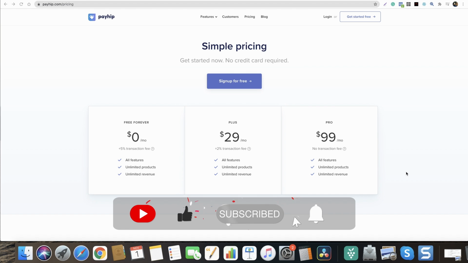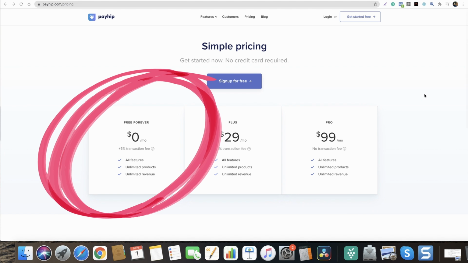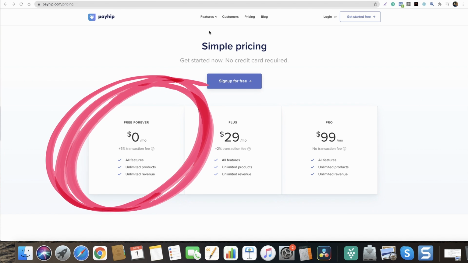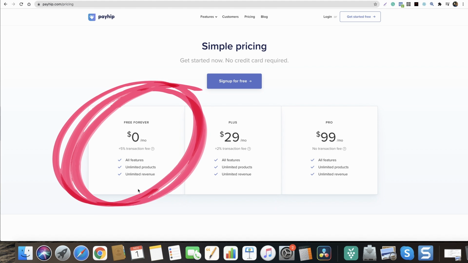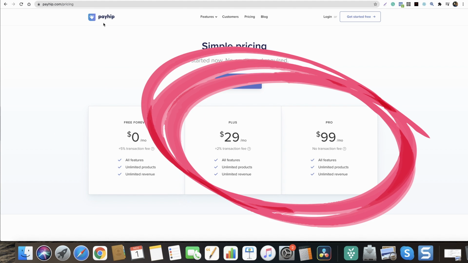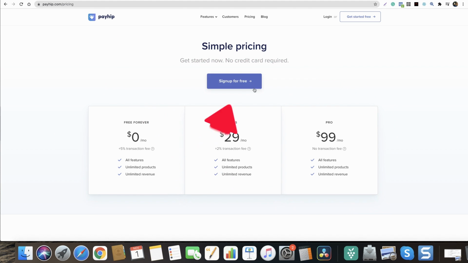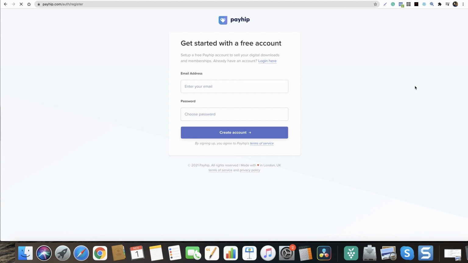So let's jump in. Now we are on a website that allows you to sell your digital products, including your PDF, ebooks, etc., at zero cost. So as you can see in the pricing section, it's free forever, and the platform is called PayHip. All you have to do first is to sign up for free. Put your email address here and password here and create an account. So I'm going to create my account first.